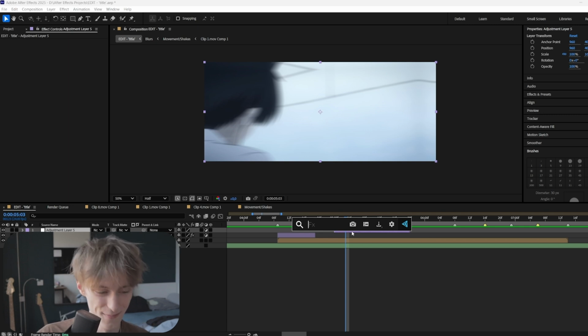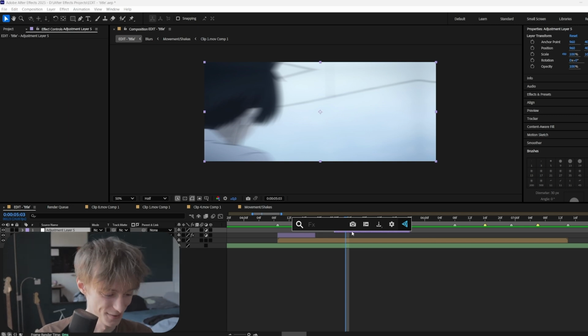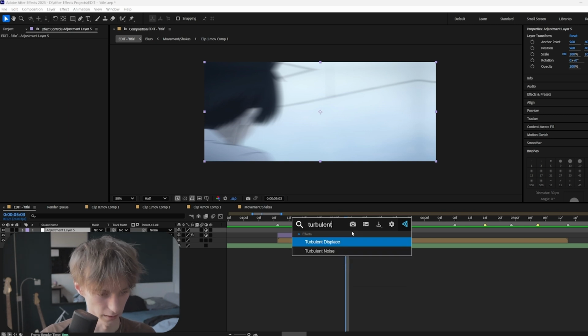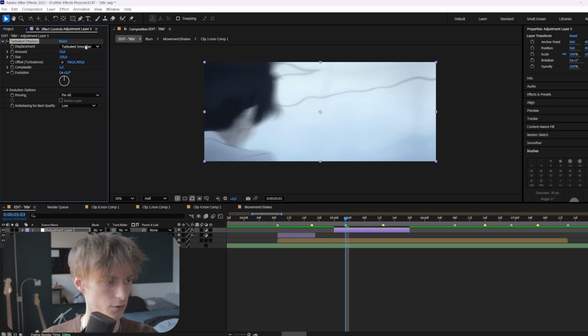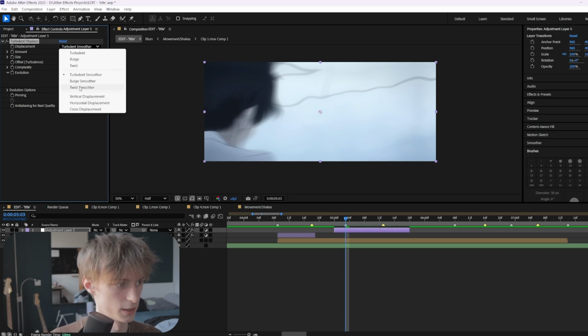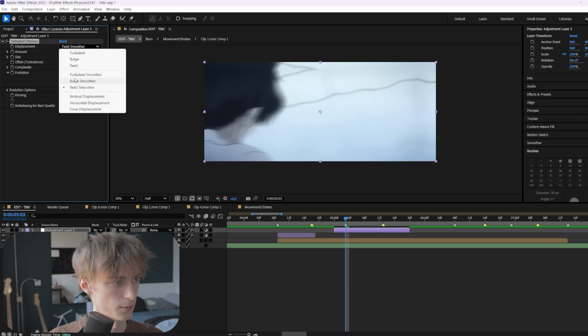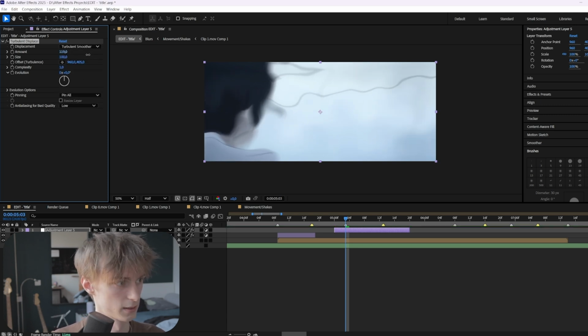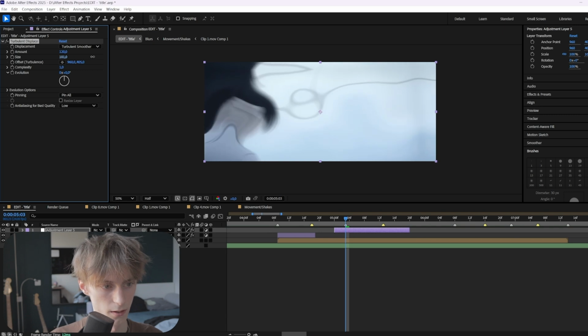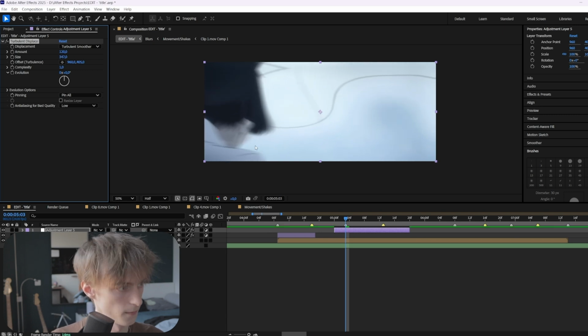Now we're going to add an effect called turbulent displace. I can't pronounce this name. Of course, like this. And let's set it to turbulent smoother. So you can just try this all out, honestly. Sometimes the twist smoother looks better. So yeah, we'll just keep it at turbulent smoother. Then the amount, you can just do something like this. Then the size, you usually want it to be a bit bigger, like this.